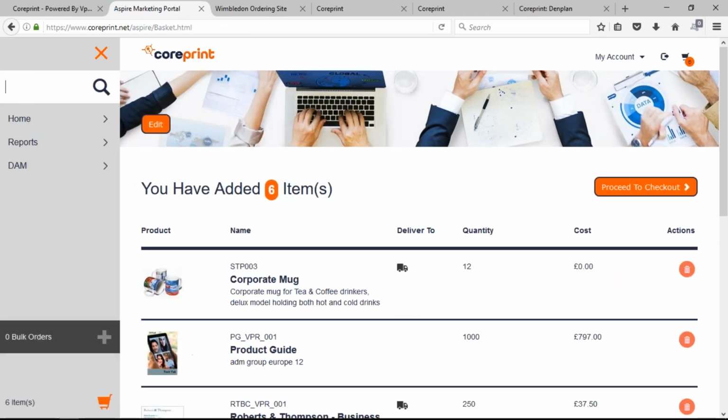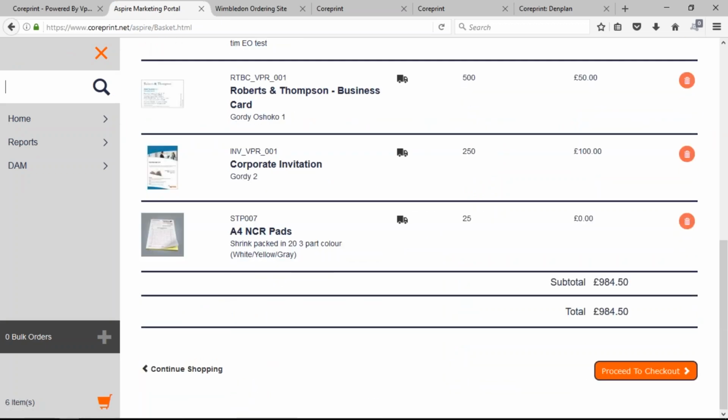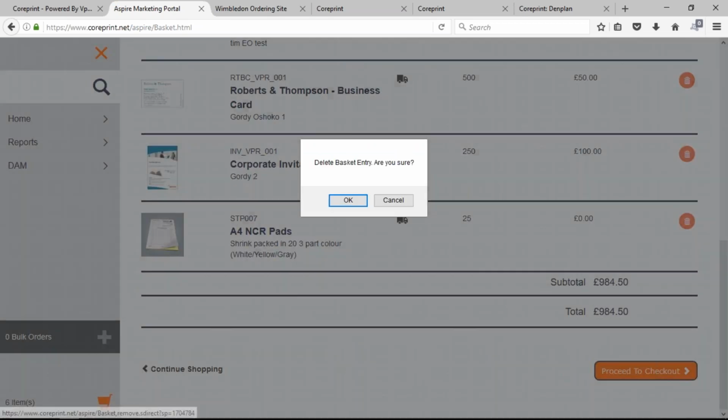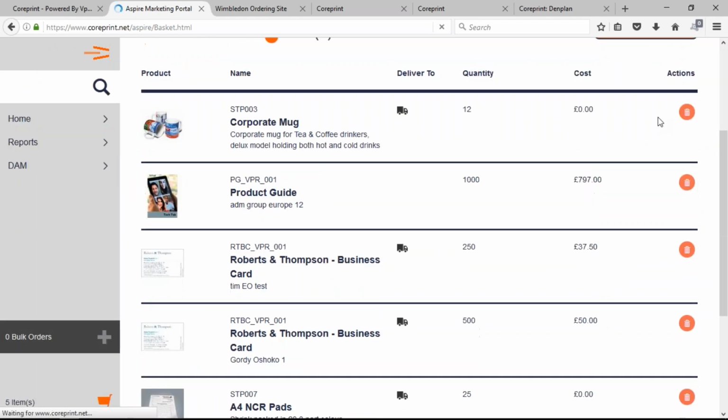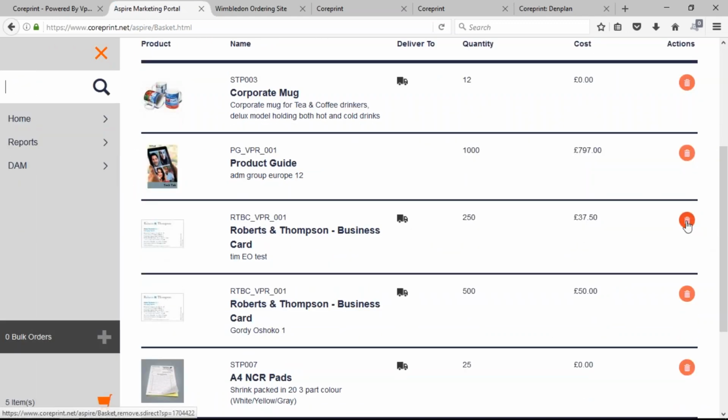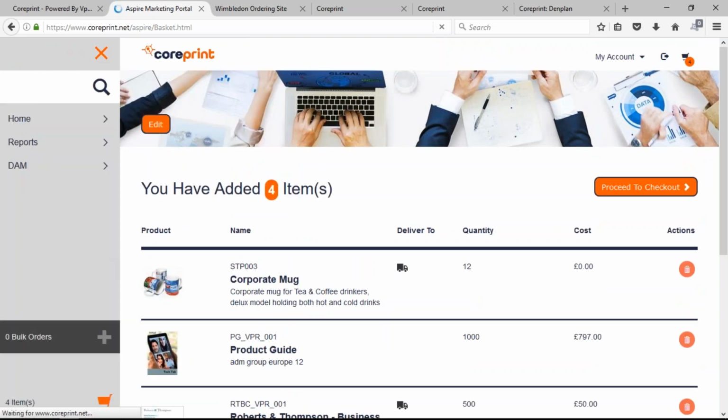And you can see now I have 6 items in my basket. And if I scroll down there, you can see I've got my NCR pads. The other items that are there from a previous demonstration, I'm just going to remove because I've got the functionality to do that. And the system will just check and ask me what I would like to take off. So I've amended that, and you can see the number of products now in my basket have reduced to 4.